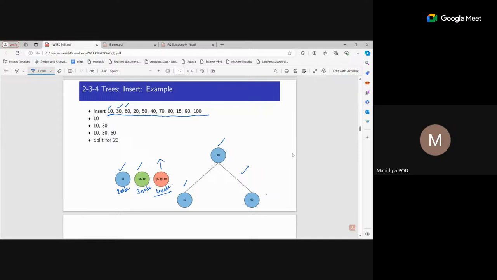Okay. Next element is what? 20. So if you tried to enter 20 here, would it be possible? No. This is the maximum we can have, right? 4-node is the max. We cannot have a 5-node. Okay, it is a 2-3-4 tree. So 4-node is the max. So that is why we follow early split.